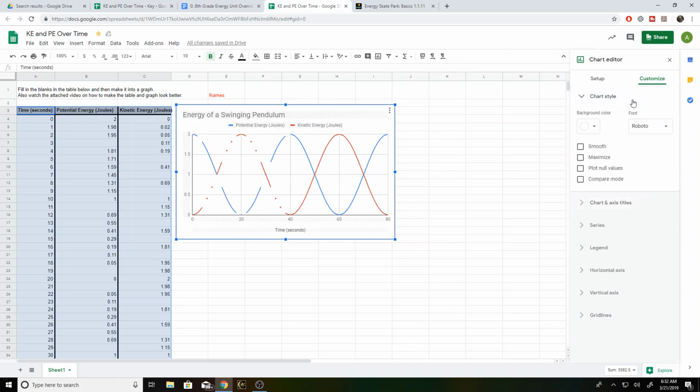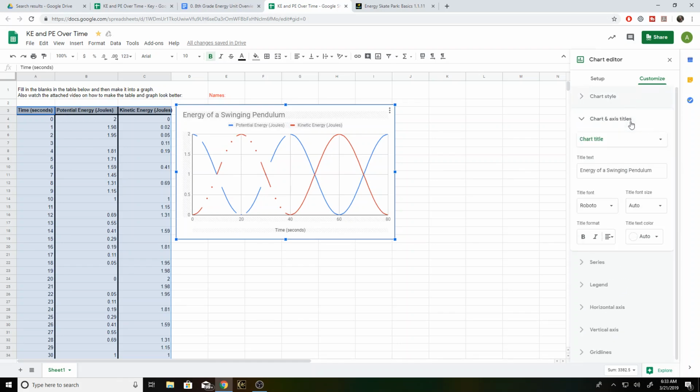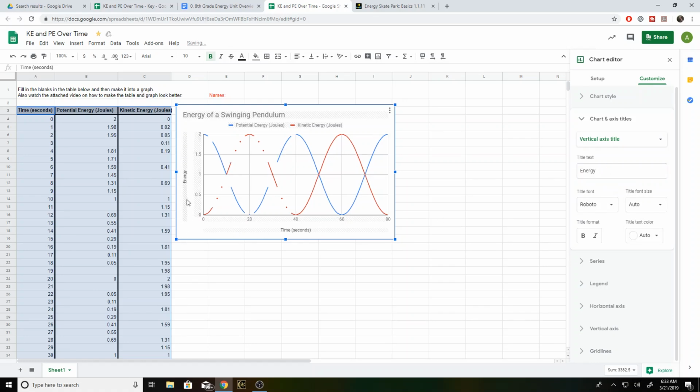So what we can do is we can go to chart axes and titles, and we can go to the vertical axis, and we can title that. So we can change that to energy. Nothing was there originally. So we've got energy there. We've got our key. We've got our X and Y labels. We've got our units. Actually, energy we should say is in joules. And it's looking pretty good.